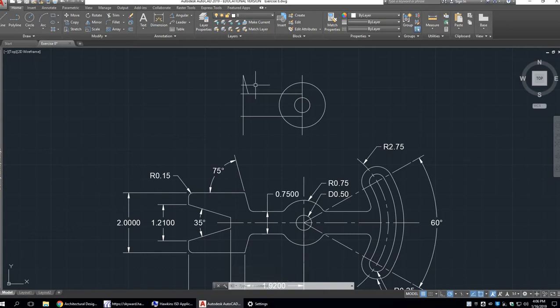I'm going to mirror it to the other side, MI, enter. Here's my mirror line starting from the center straight out to the left. Click that, enter. Now I've got both of those, so I don't need this line anymore.